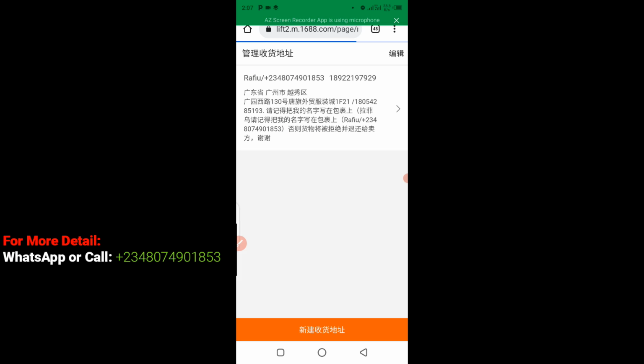All right, so when you have your address, this is where it's going to be listed. You can see everything right there. Now, for you to delete your particular address, all you have to do is to tap on here. So I'm going to click on it right now.